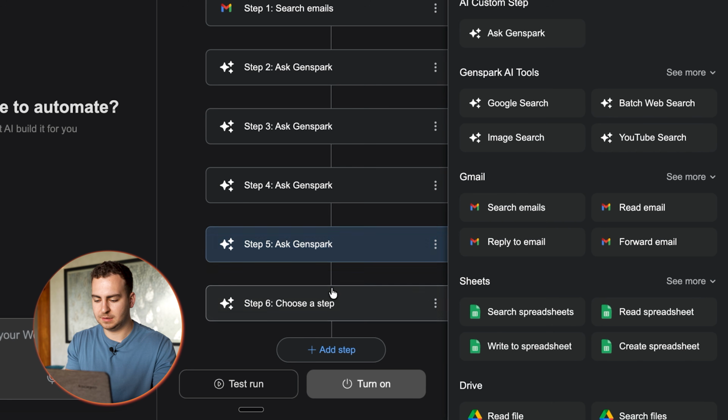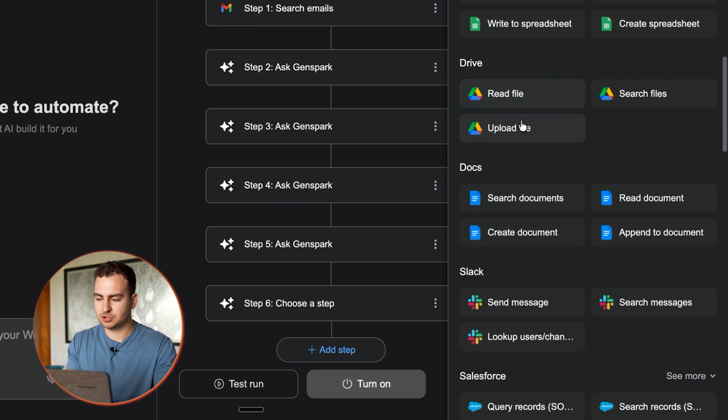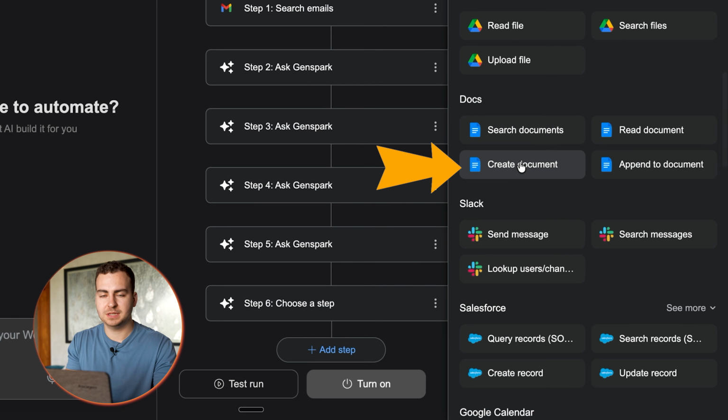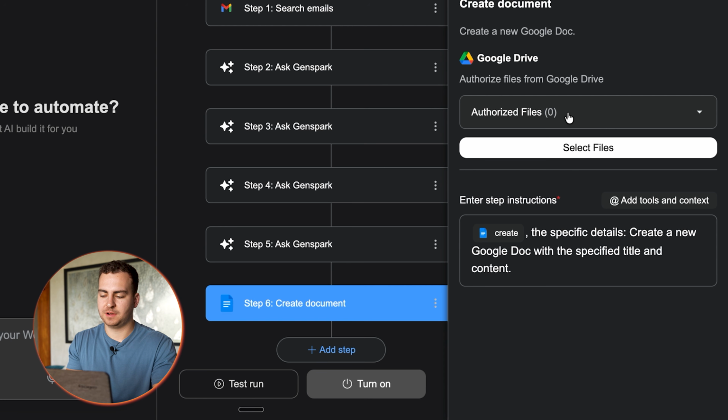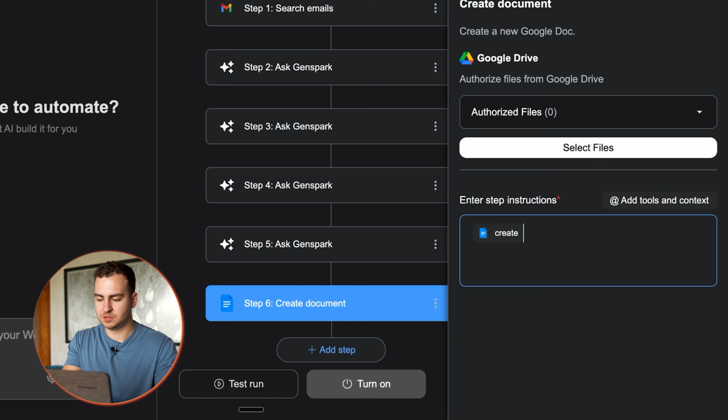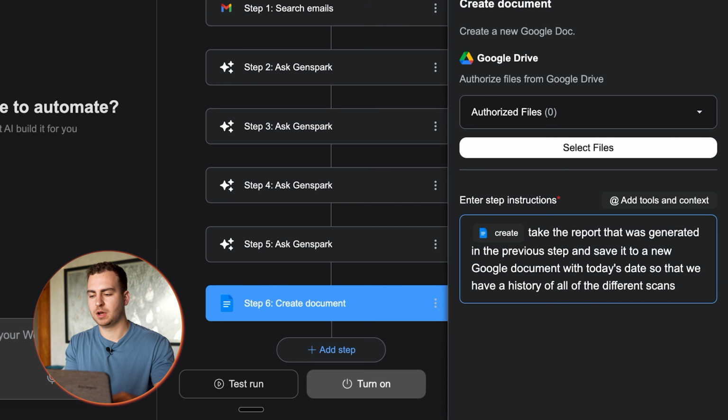And then we're going to add one last step here. From this one, I'm actually going to go to create document. So we're going to create a new Google document. Now from here, we don't need to select any files because we're going to be creating a new one. But what I'm going to say is, as the instructions, take the report that was generated in the previous step and save it to a new Google document with today's date so that we have a history of all of the different scans. And that's it, we're going to upload this to Google Drive and we'll just test that to make sure that it works.